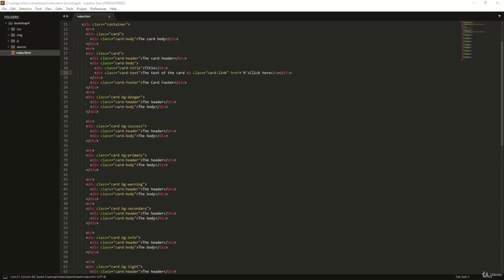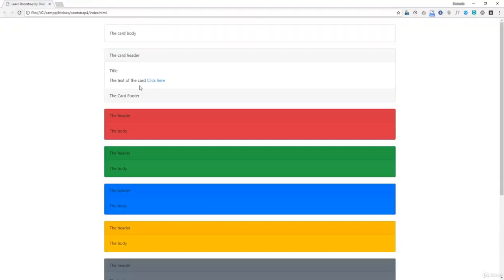Save, go to the browser and refresh that. So there it is. This is a specific link, and this is a title. This is the text of the card. So this is how we can use Bootstrap in these things.